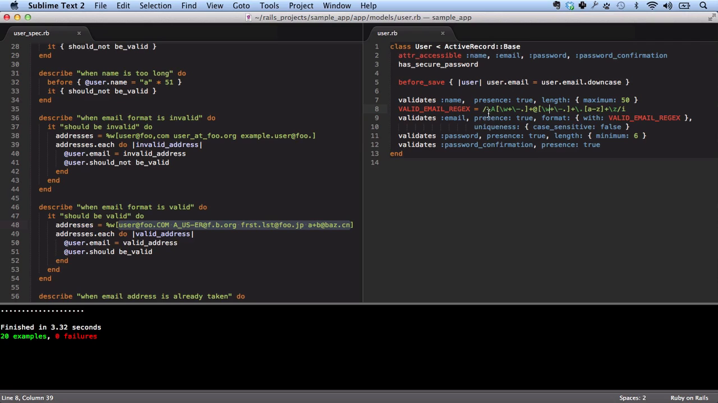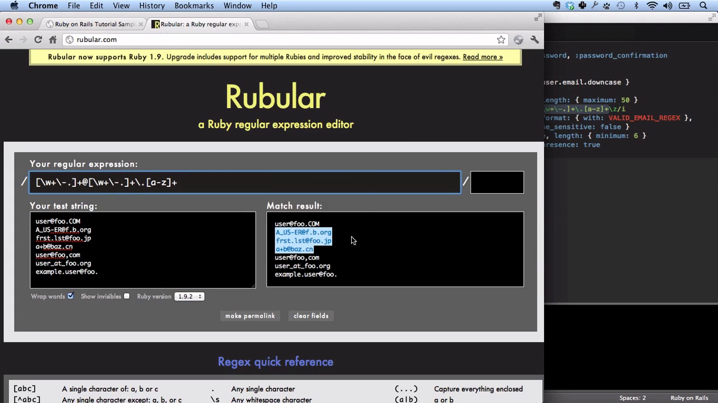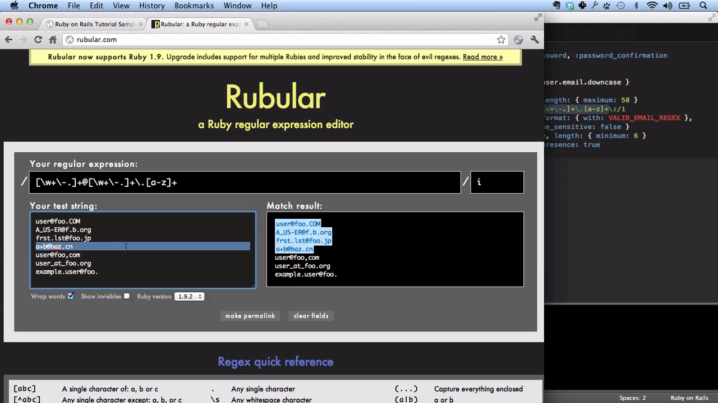So let's go to Rubular. You can just paste this in. Here we go. And you can see that with the case insensitivity here, this matches all of these valid email addresses. I actually forgot this a+b@baz.cn before. But you can see that that matches.